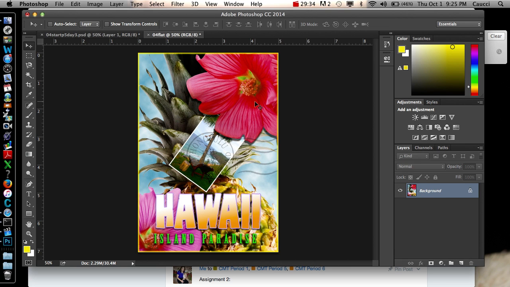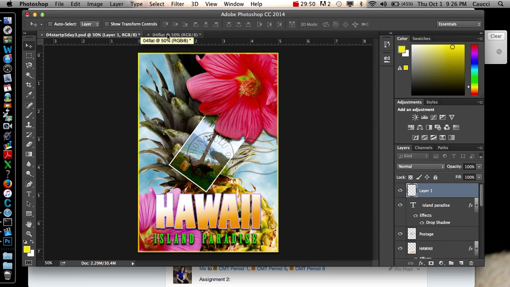I now have two files. I have a flattened image that has one layer, which means you can't go and move anything or make changes. And then I have my actual file, which has all of my Photoshop layers. So what I want you to do is go ahead and save both of these. On Monday, I will be checking them and putting them in the gradebook.